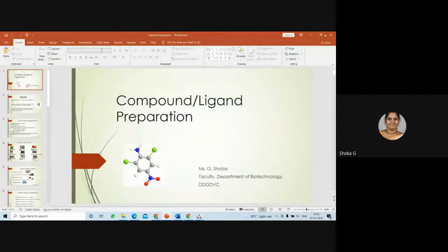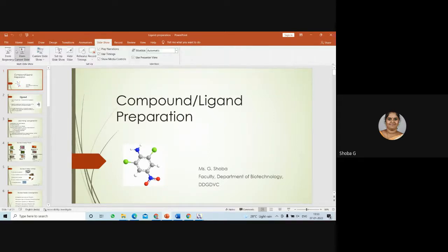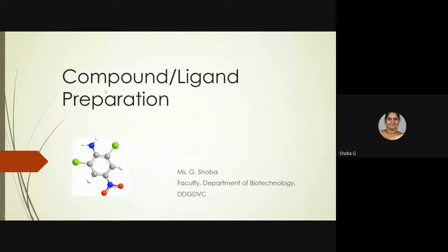So let me start with ligand preparation. Before going into ligand preparation, let me give a brief introduction about how to choose compounds and how to take compounds.